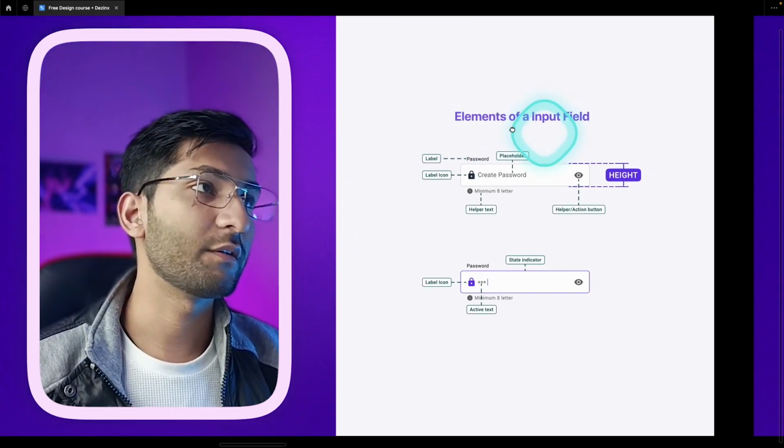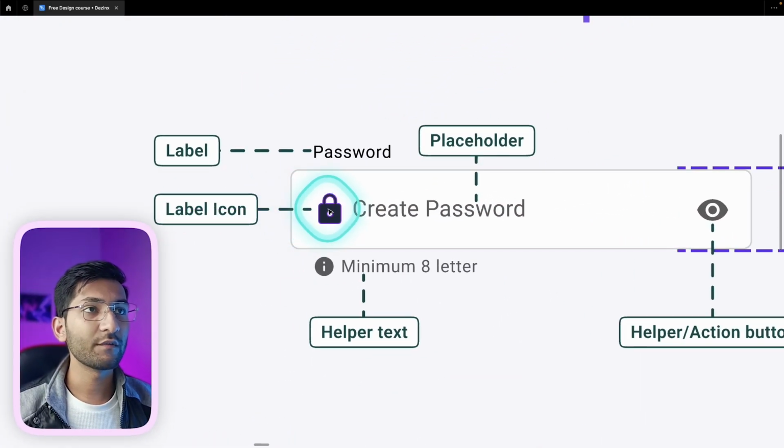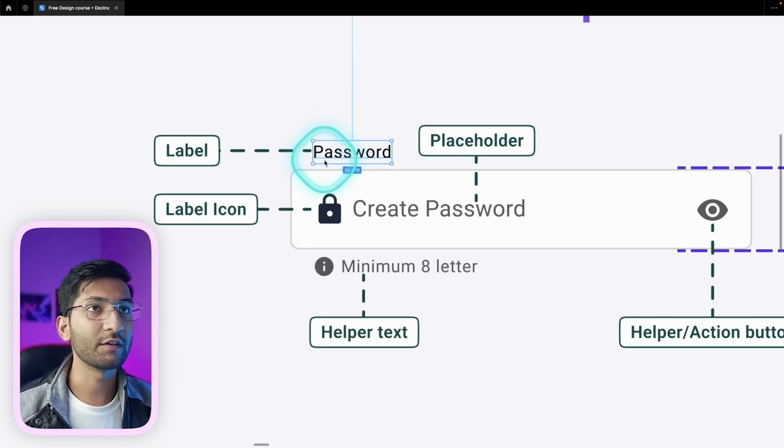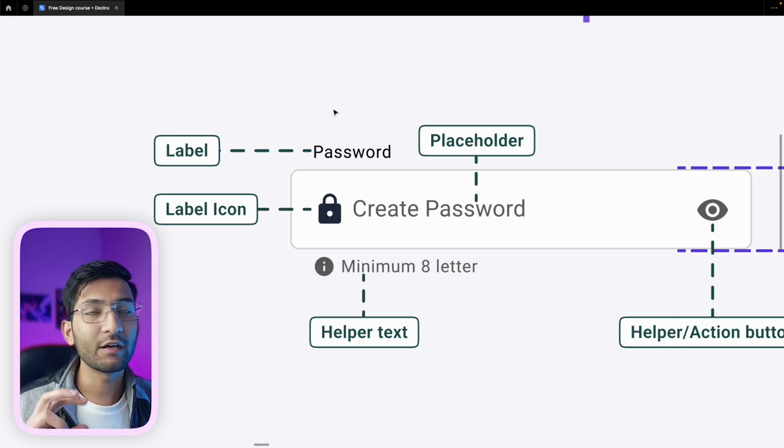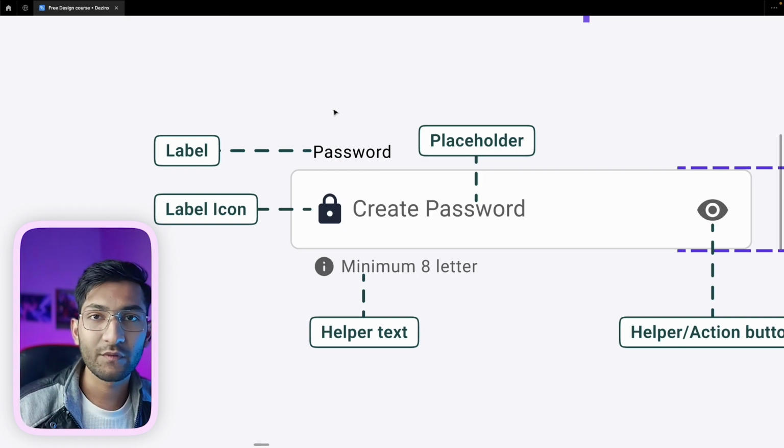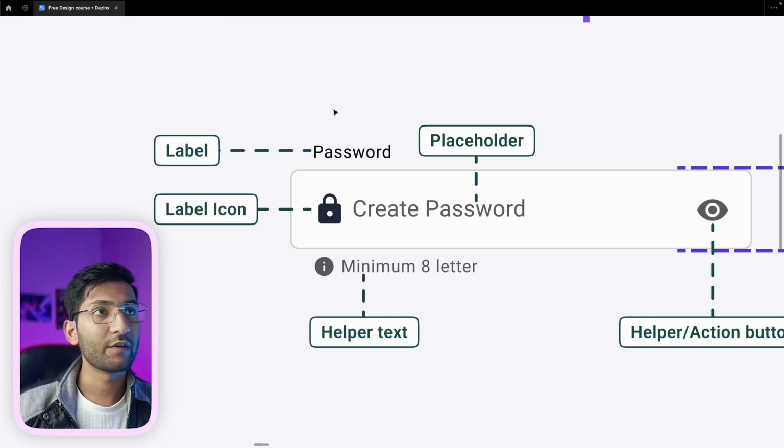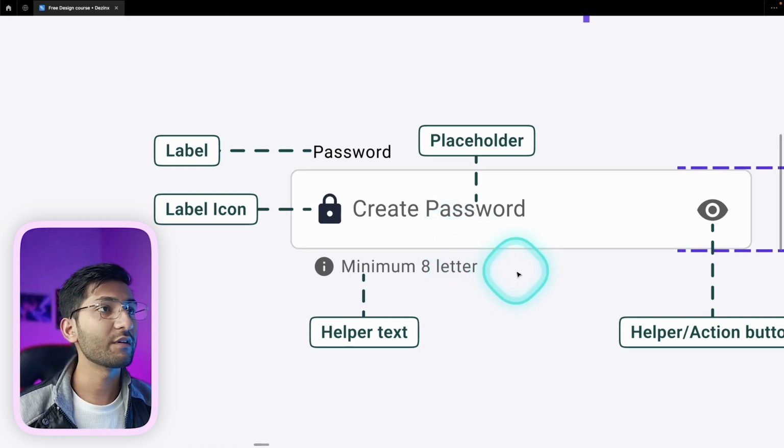Now we have the input field here. If I zoom in, first of all we have the label icon, and then we have the label, the floating text over the input field. The label and the label icon do the same thing. They tell us what the input field is about, like what we have to do with that input field.